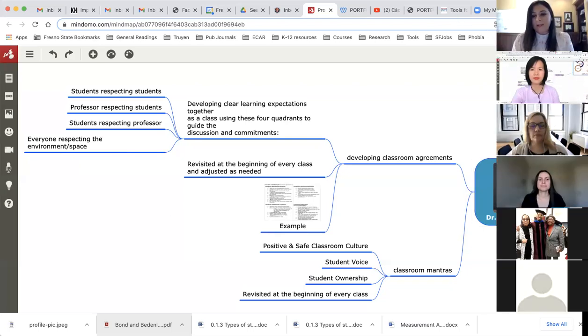This is an example, and I love Brene Brown. This is an example of one of my classes this semester, and this is the one that we decided: be here, be you, belong. This classroom belongs to you. And at the beginning of every session, that is up, that is there. So the students are reminded that this is for them, not for me.